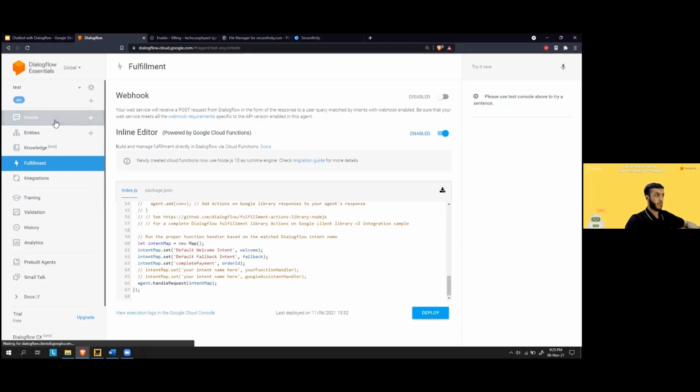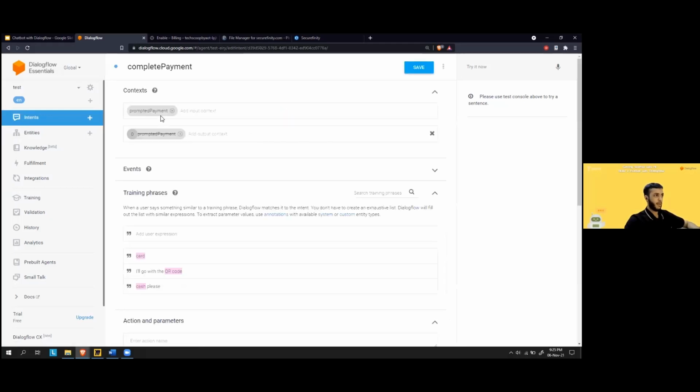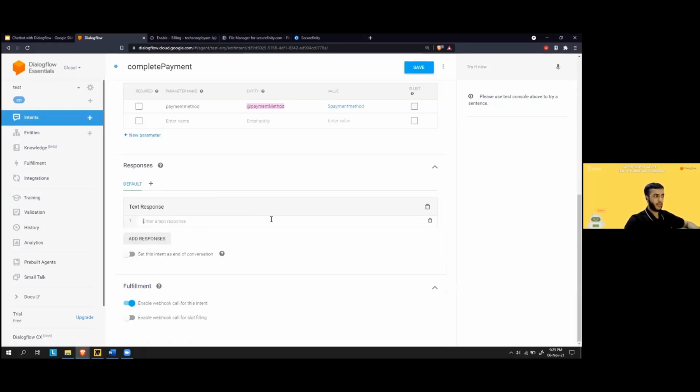And also one more thing you need to keep in mind: wherever you use this intent, you need to go to that intent and remove any response you have. Actually, you can let it be there, but you don't need to have any response. All you need to do is enable webhook call for this intent right here. You need to switch this on. What it does is, instead of looking for responses here, it's going to go to the code and ask for a response from there.